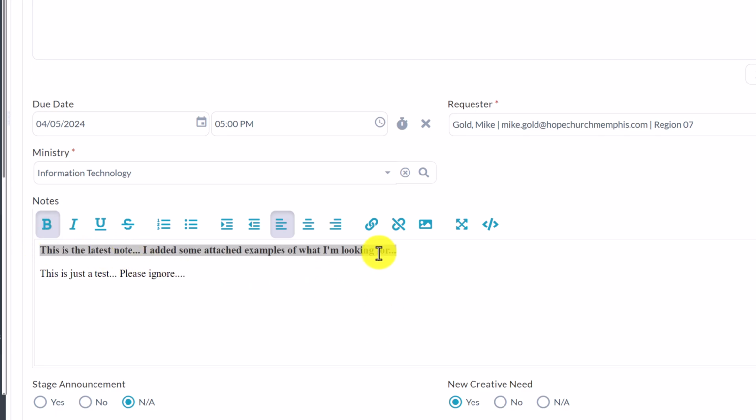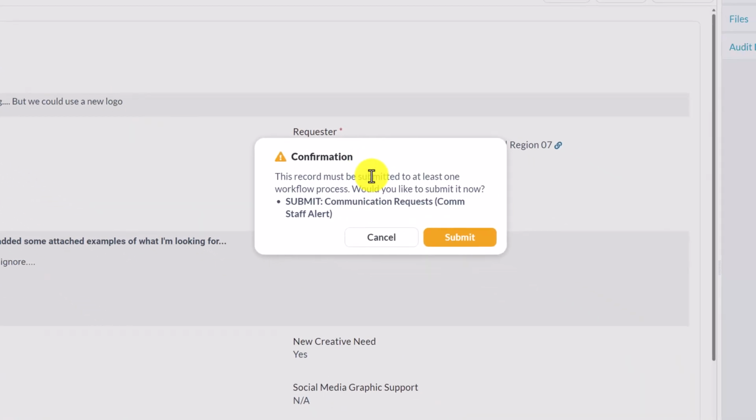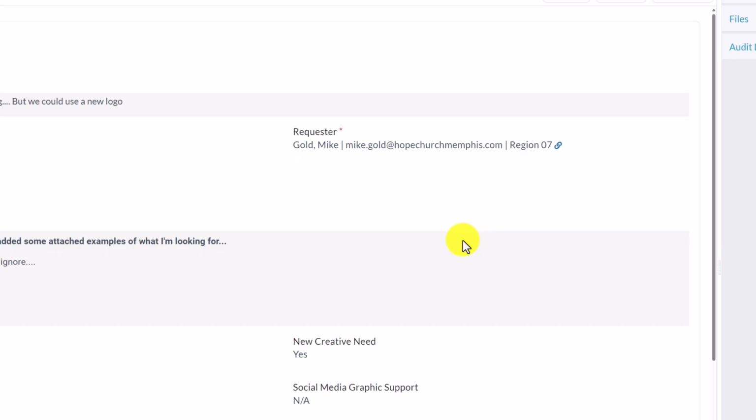I can add some things there. I can add a link, if I had a website I wanted to show as an example or whatever it might be. I can do that there, and now I can save it. When I update this file, it's going to ask me to submit this request again, and I'm going to confirm that submission.